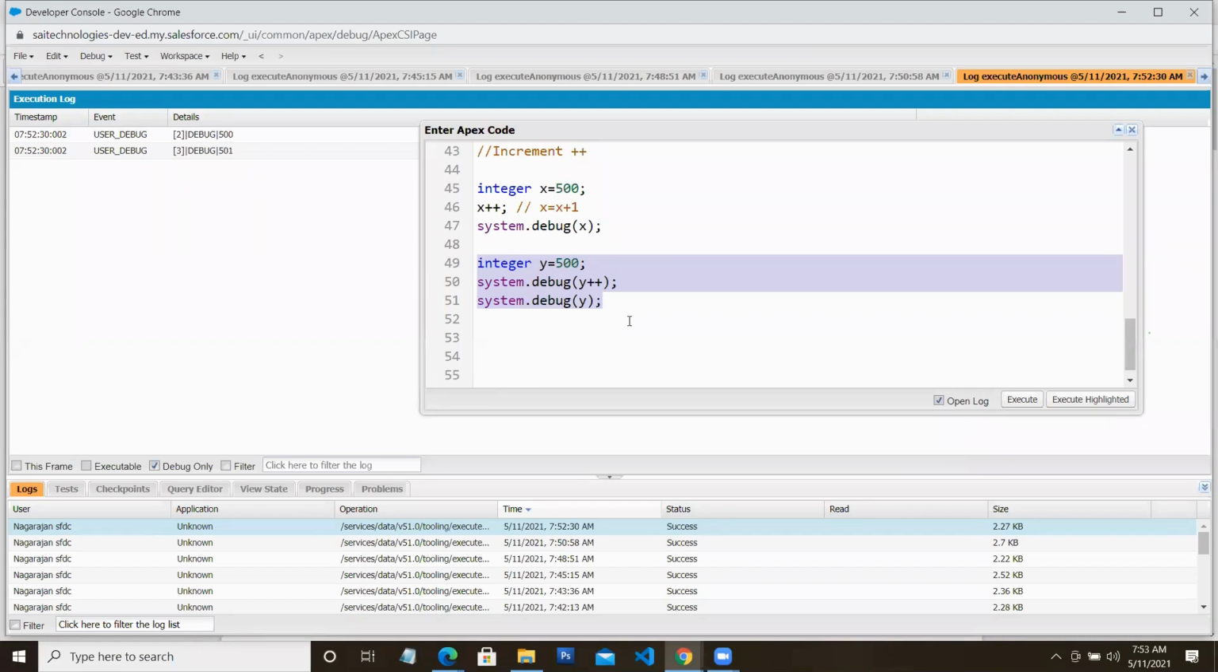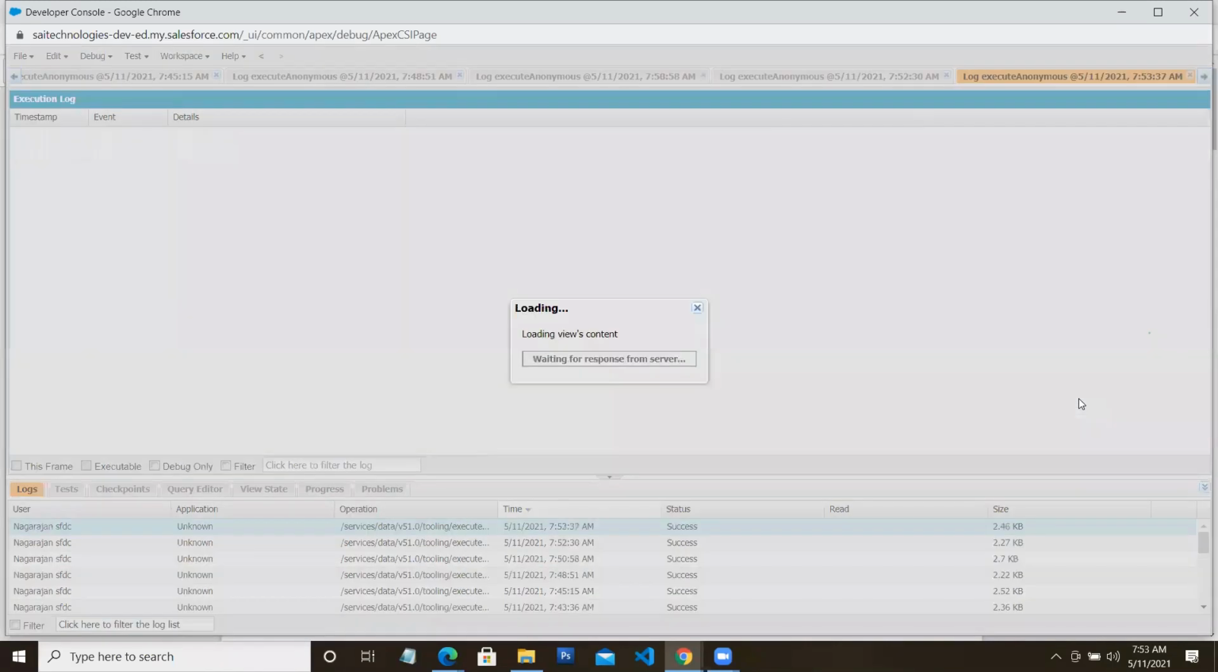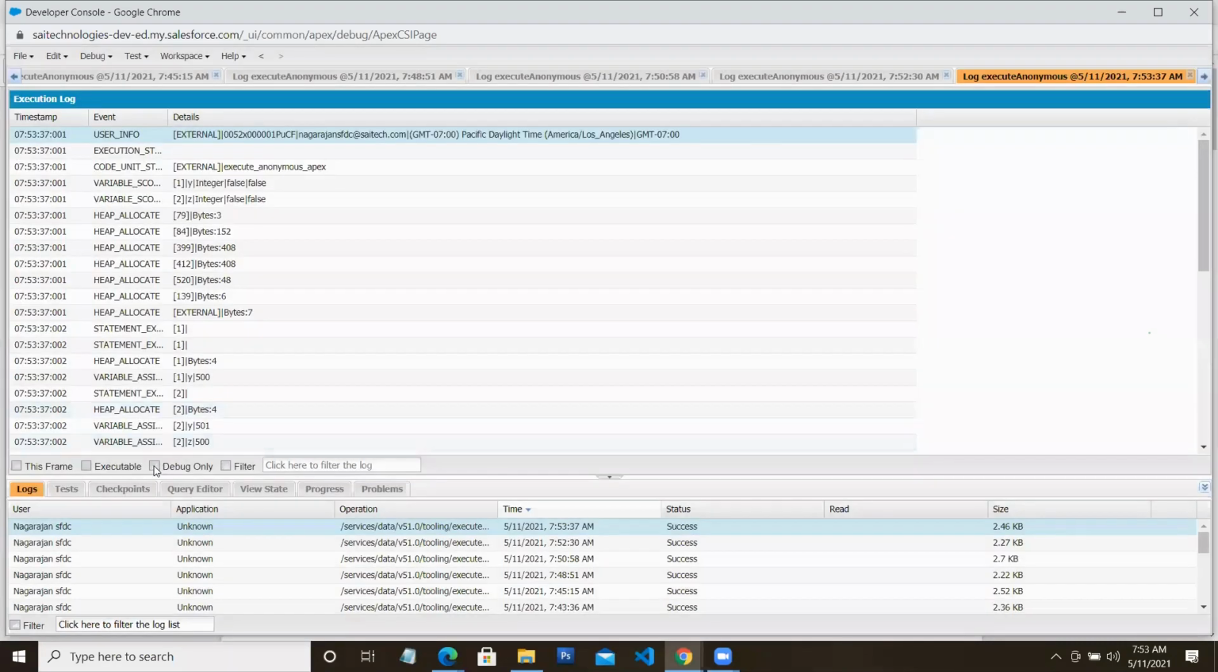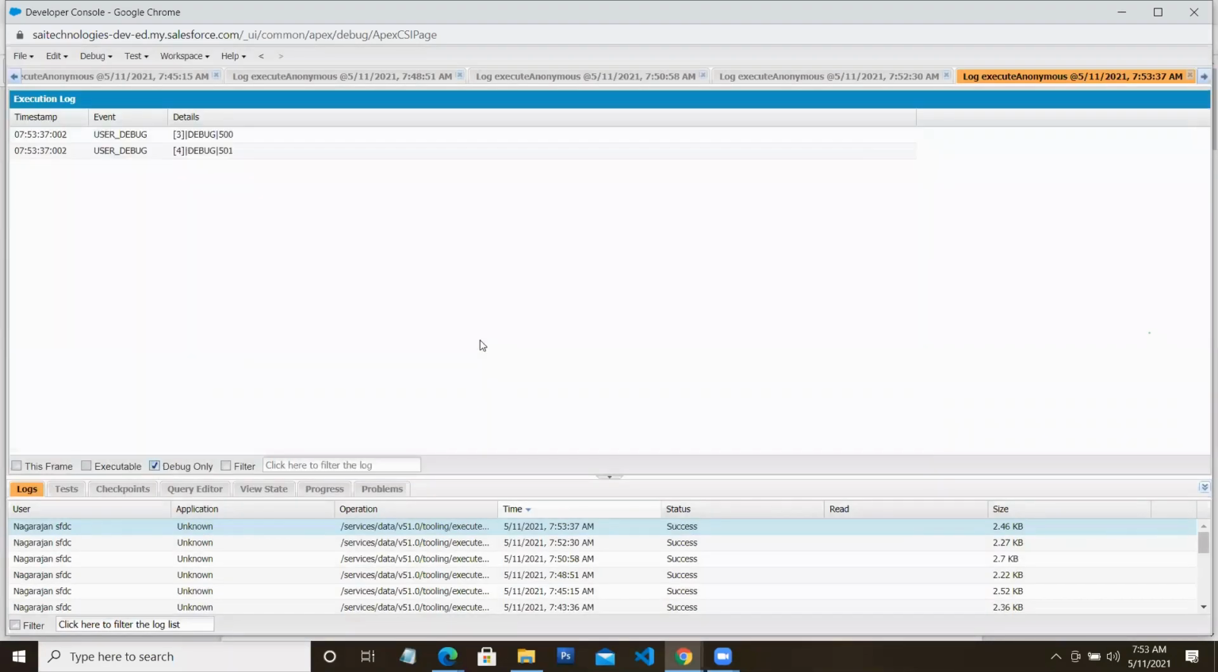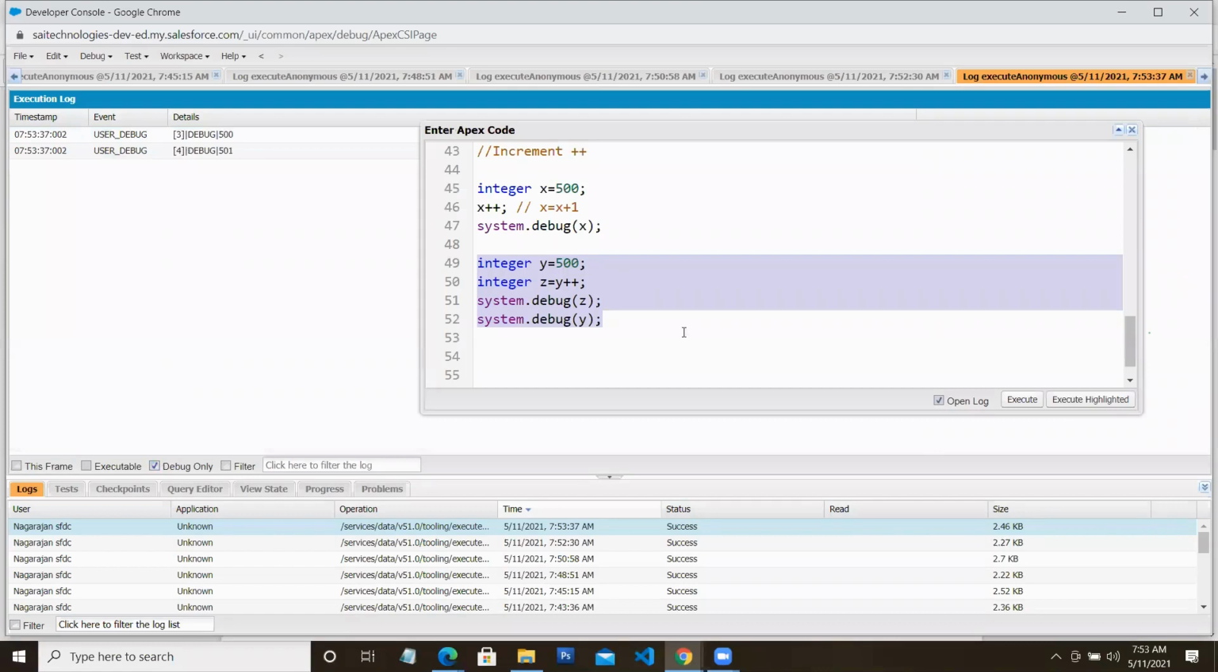This may create confusion. Let's say your implementation is like this: Z is equal to Y plus plus. Here you will be in confusion. Let me print the value of Z here, and after that, print the value of Y. Now let me select these four lines and execute highlighter. Let's see. See, Z value is 500 and Y value is 501. So these scenarios may happen when you go for a post increment.